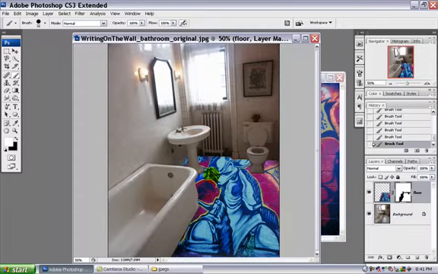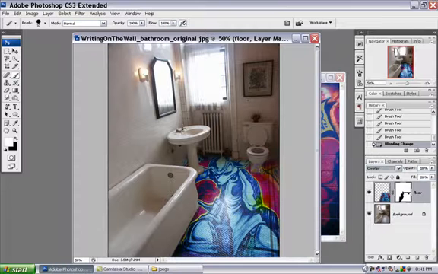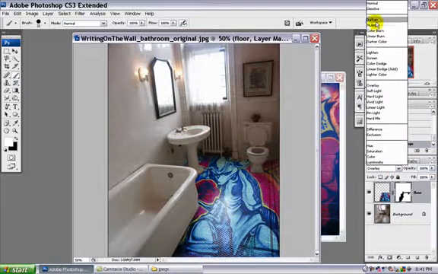Now, it doesn't really look like it belongs there still, it just looks like it's a photograph that's been cut out a little bit. So what we can do is come over to my layer blending options where it says normal, click on here, and go to overlay. Overlay will make it look like the floor is coming through. And you can try a couple of these and see which ones you like.